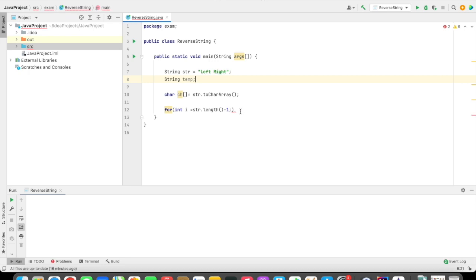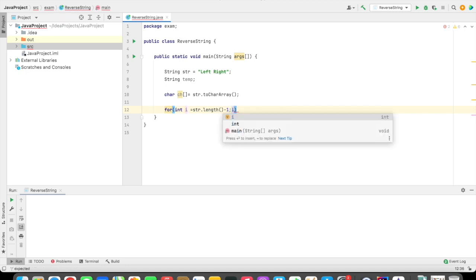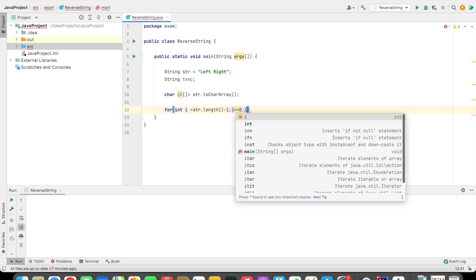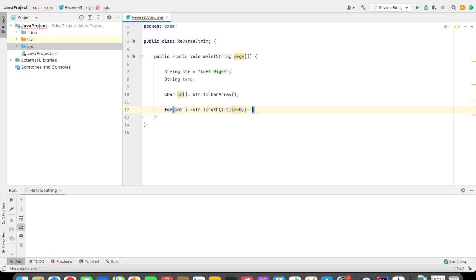So now what we have to do is i is greater than or equal to 0, i minus minus. Sorry, why did we use i greater than or equal to 0? Because this string starts with 0, so we need to go till the 0th character, meaning the first character, from T to L. So we use greater than or equal to 0.